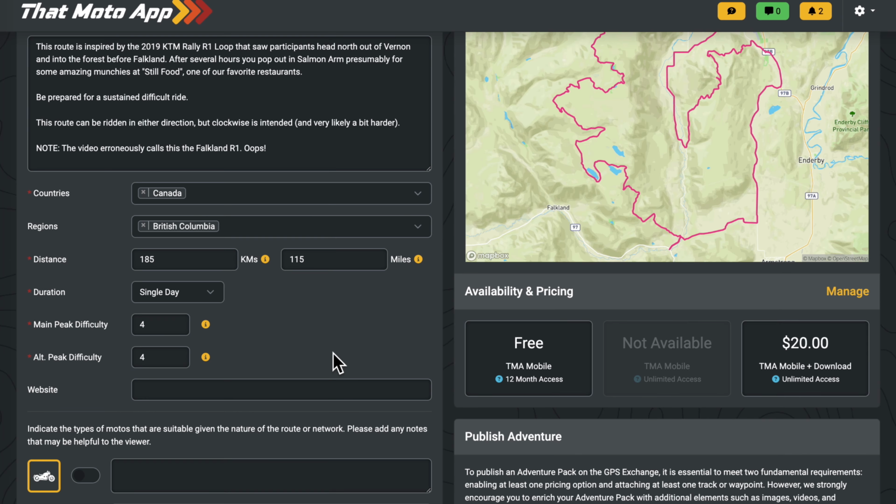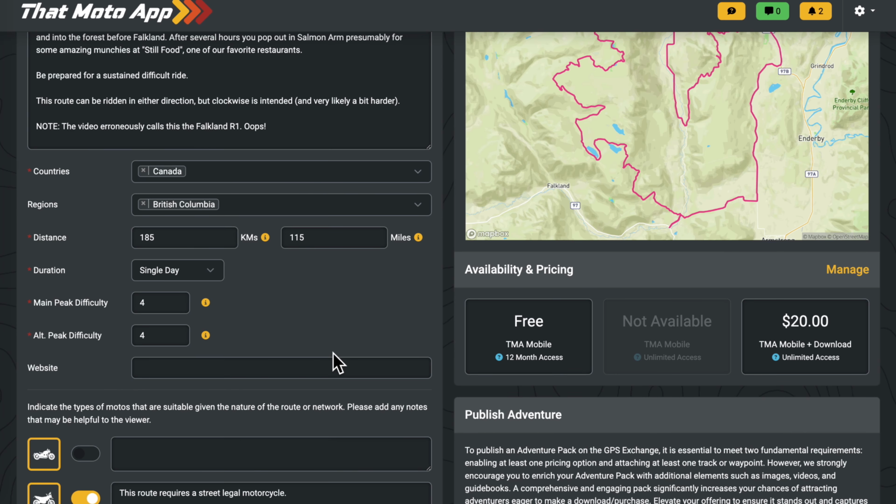That is a quick tour of the GPS exchange and the back end. Hope you found it interesting.